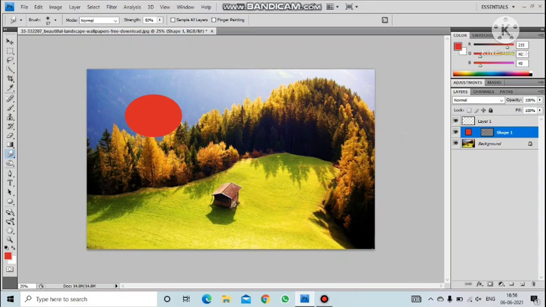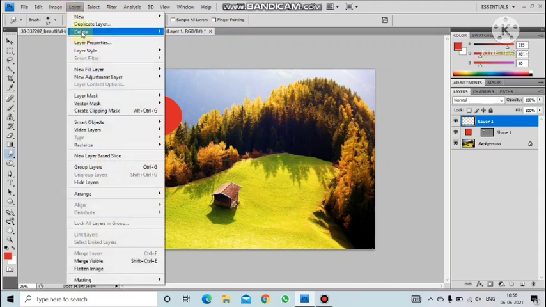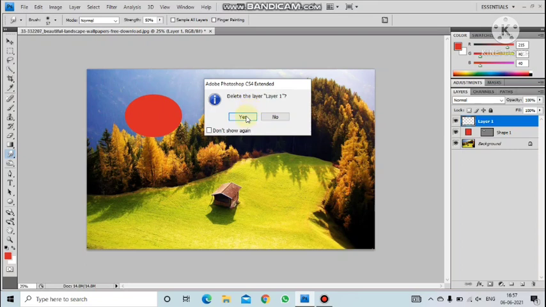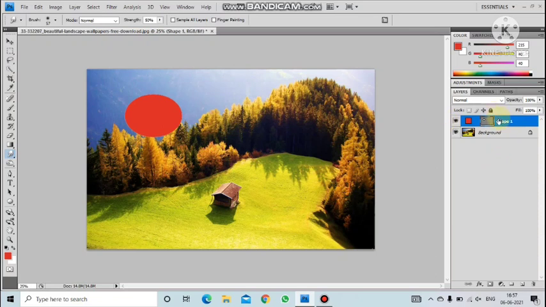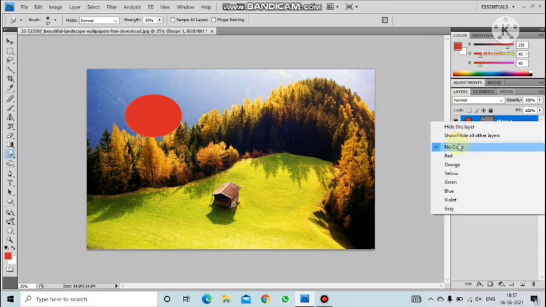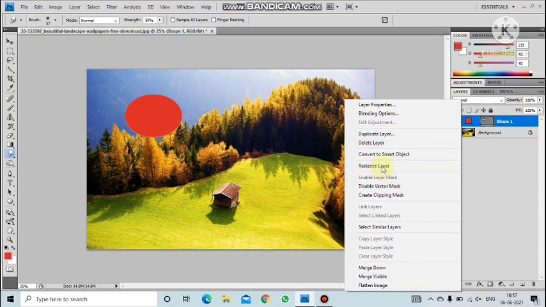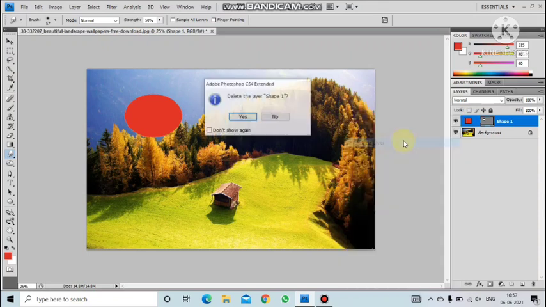For this, many options are there. First one: select the layer, go to the Layer menu, choose the option Delete, and then Layer. One confirmation message will come: do you want to delete the layer? Yes, I want to delete. That layer will get deleted. Another option: go to the layer palette and right-click on the layer which you want to delete. Here you will get the option Delete Layer, and again the confirmation message, and you can delete from there also. Just click on Yes.